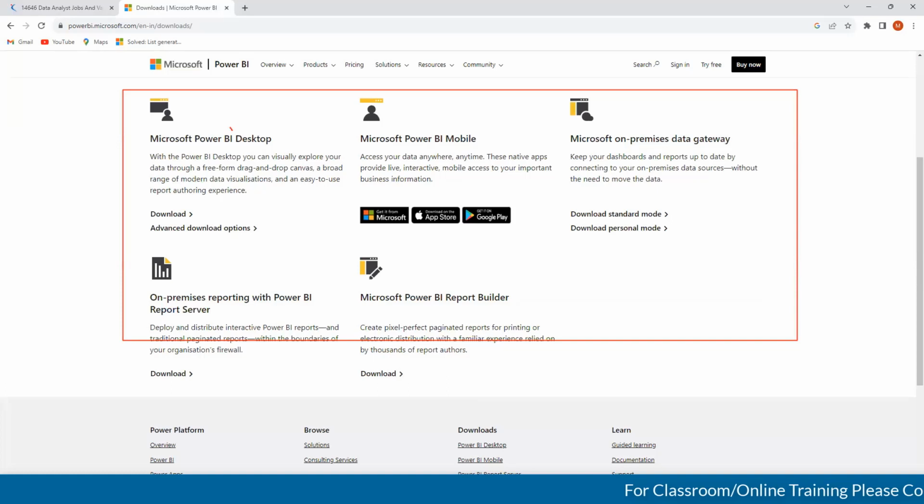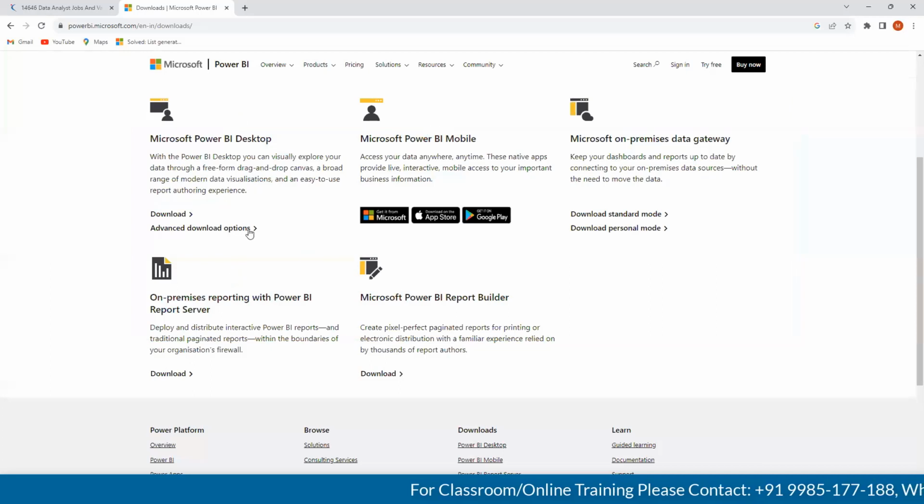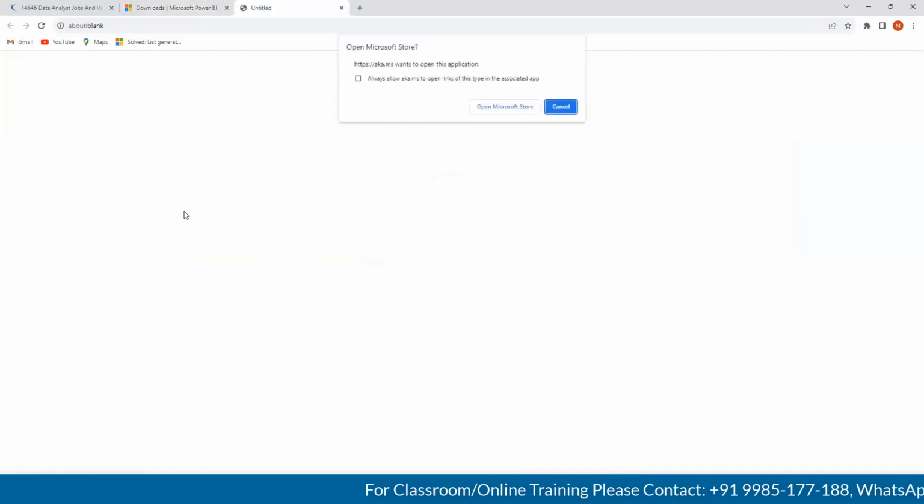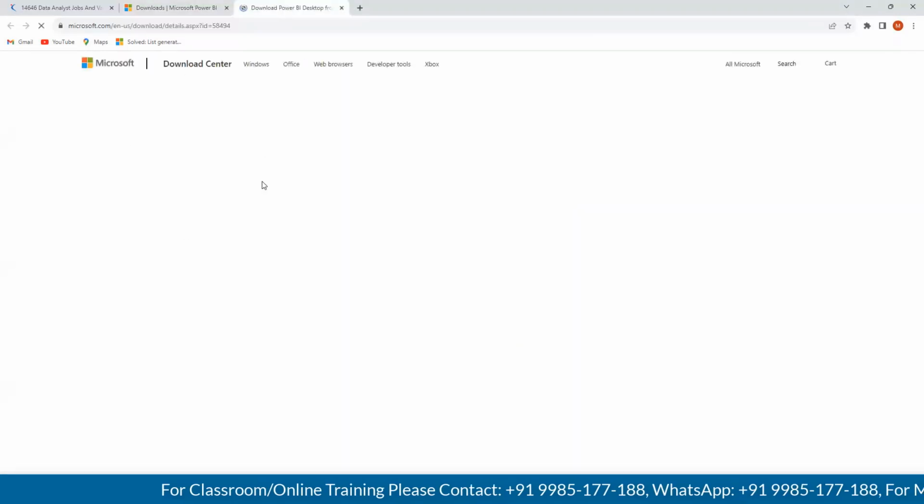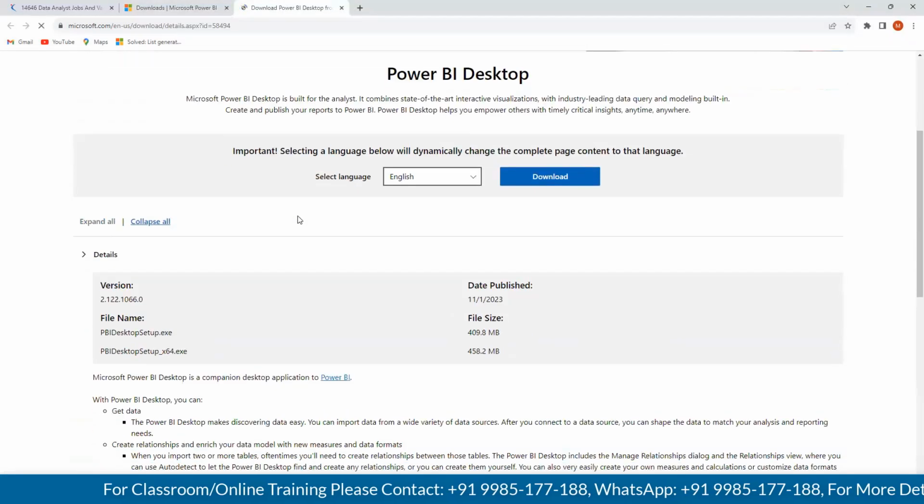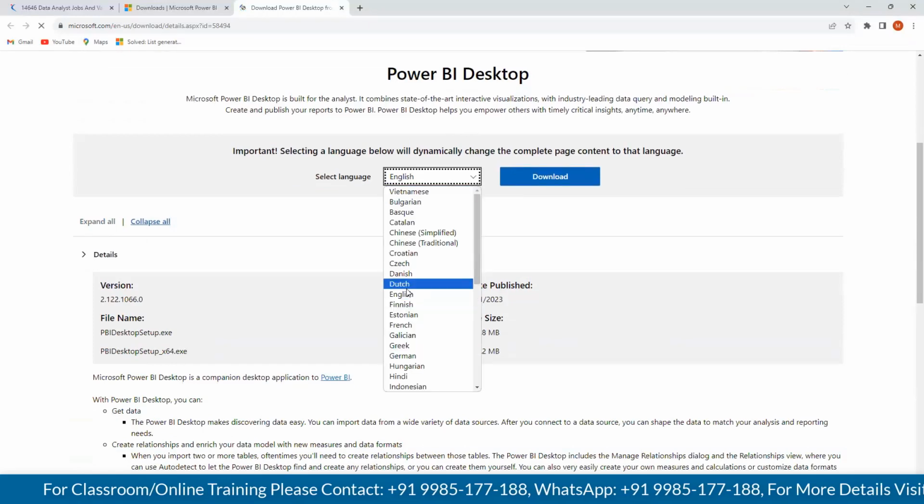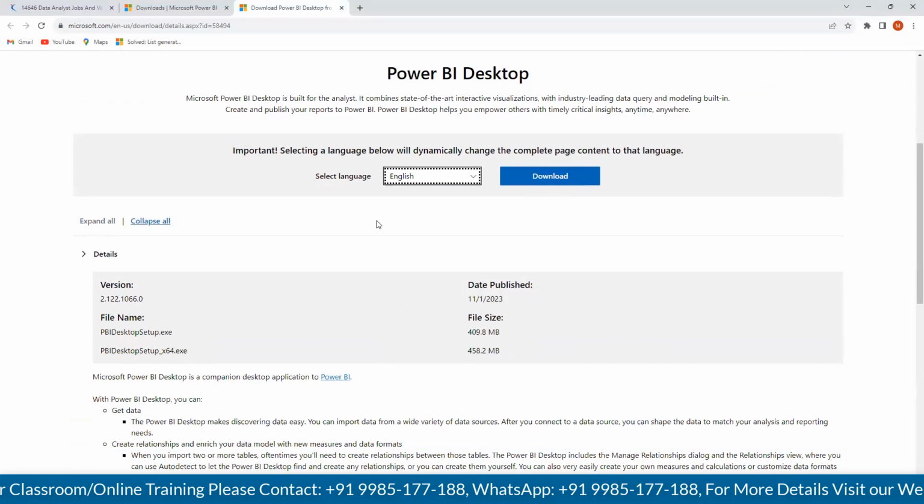You have Power BI Desktop, Power BI mobile, the Microsoft on-premises data gateway, on-premises reporting with the Power BI Report Server, and finally Report Builder. In this, we need to download the desktop. It is referring to the Microsoft Store, anyways I don't want it. If you click on this, you will land on this page, and from here you can choose the language in which you want to download.